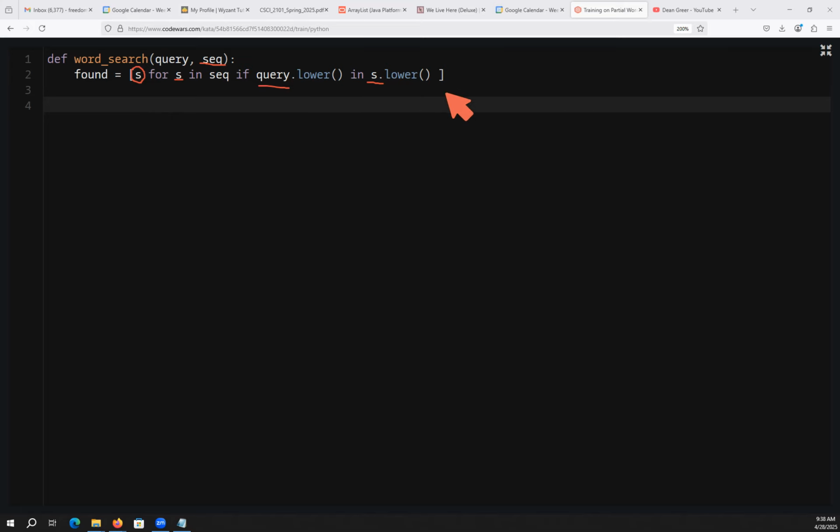I'm doing the lower because I want to make this case insensitive. So regardless of what the cases are in the element or the substring, I'm going to make them the same case so that case becomes irrelevant. So once I got that, this list is going to contain the strings that contain the query substring.